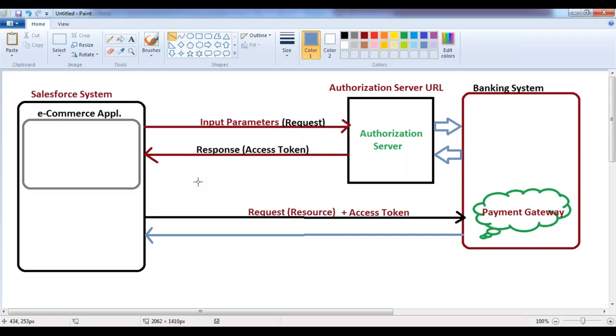So first of all, we have to go to the authorization server and get the confirmation that shows your identity, whether you are the right person or not. If you are the right person, you get that access token, and only then can we utilize those resources. That facility will be available to you.